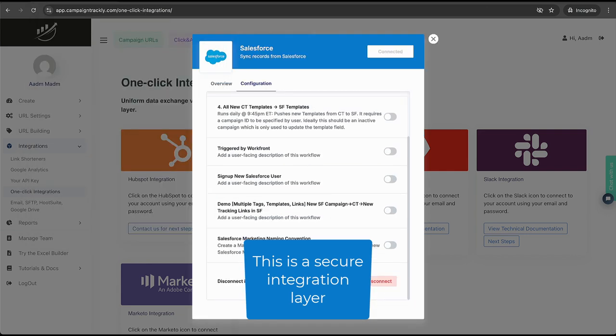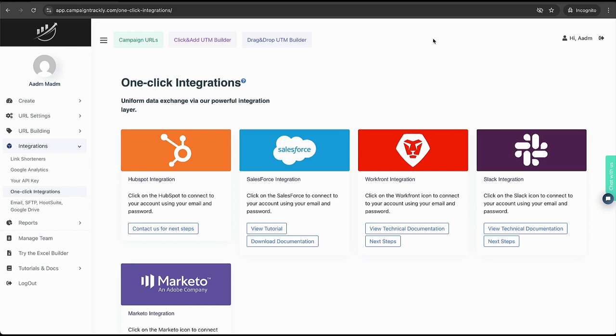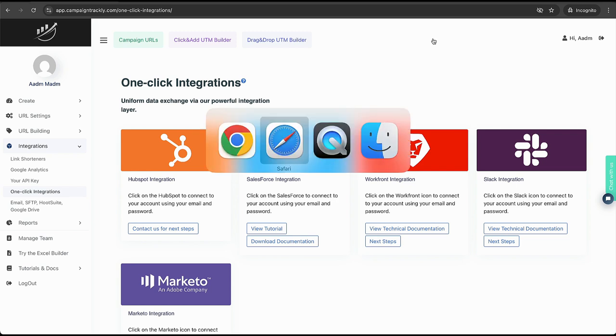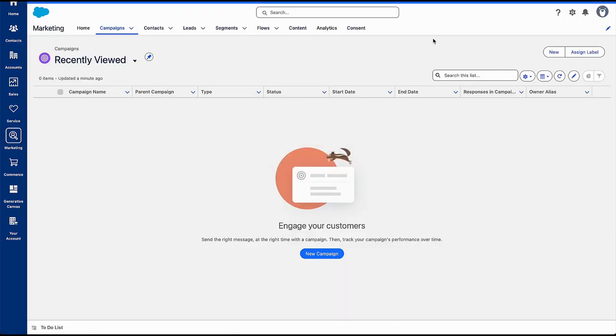As you can see here, there are a lot of workflows that we've created over time, but let's click on this one. It's a very simple one. And we are in. As the next step, let's go to Salesforce Marketing Cloud. Here, as you can see, we do not have any campaigns, so let's create one.